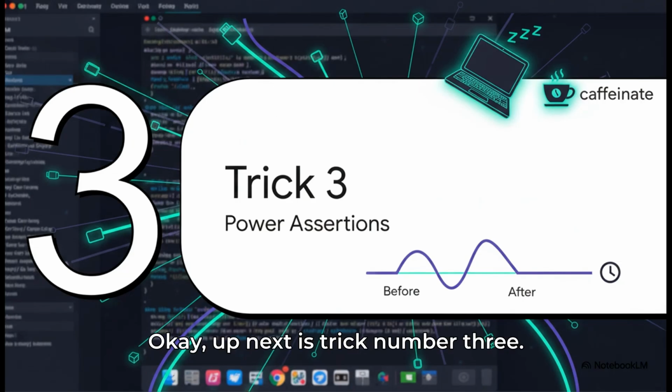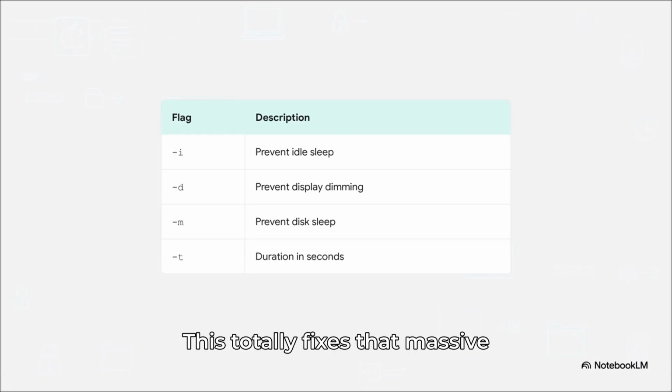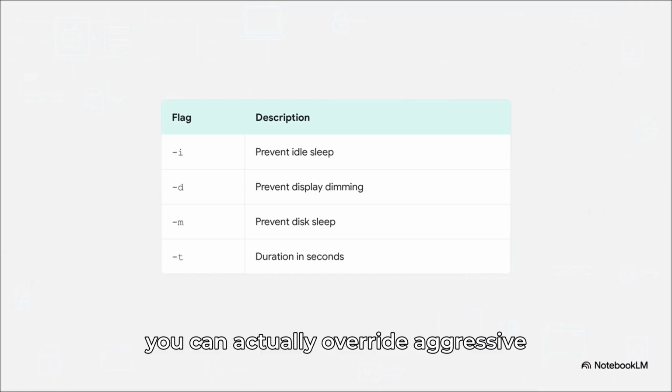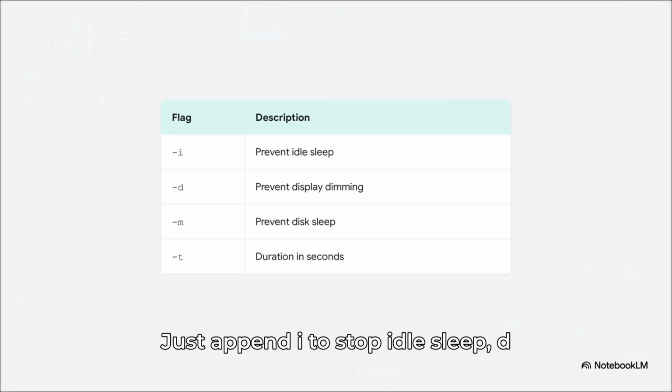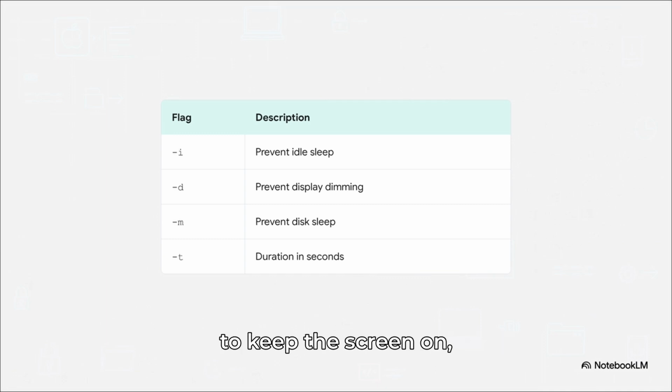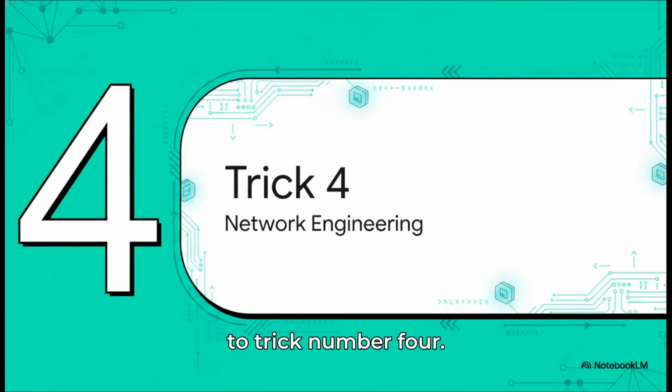Okay, up next is trick number 3, power assertions with caffeinate. You are going to love this one. This totally fixes that massive headache of a Mac falling asleep right in the middle of a long script execution or a huge network transfer. Using the brilliantly named caffeinate utility, you can actually override aggressive Apple Silicon power management, and you don't even have to open system settings. Just append -i to stop idle sleep, -d to keep the screen on, or -t for a specific duration in seconds. You just wrap your long-running script with caffeinate, go grab a coffee, and the Darwin kernel literally guarantees your process won't be suspended.